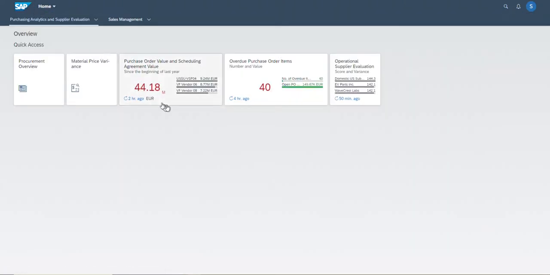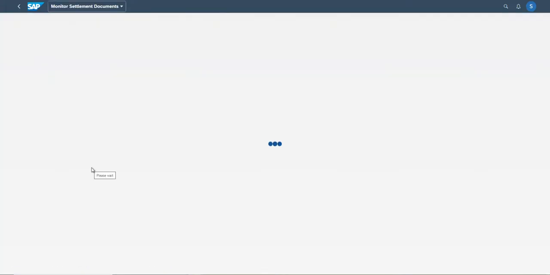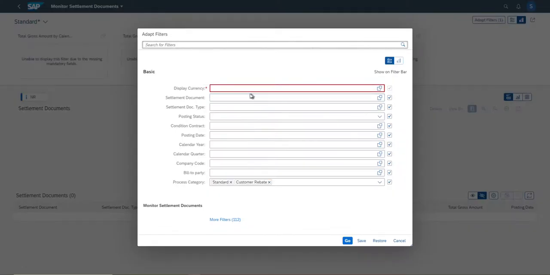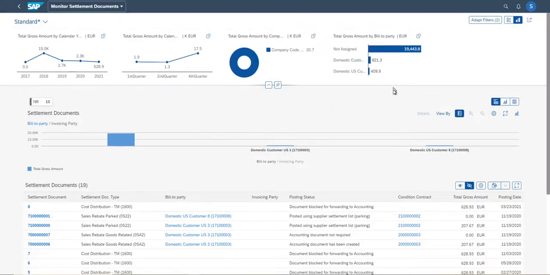And I will show you another ALP application, which is monitor settlement document. In this application, in the filter area, mini charts are included. They are used to filter the data.